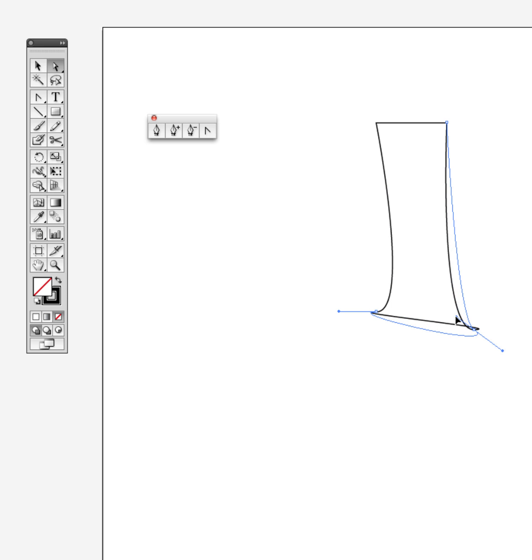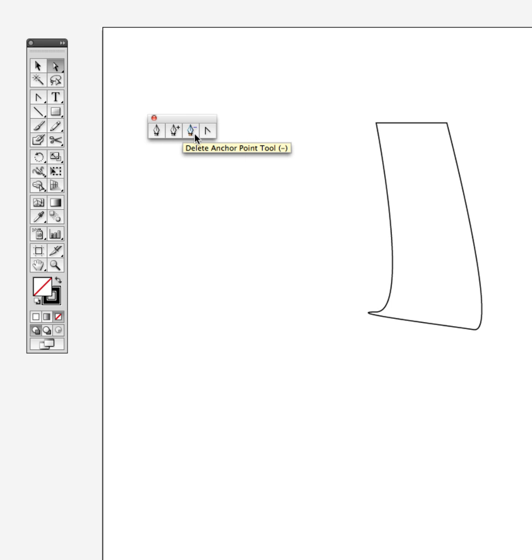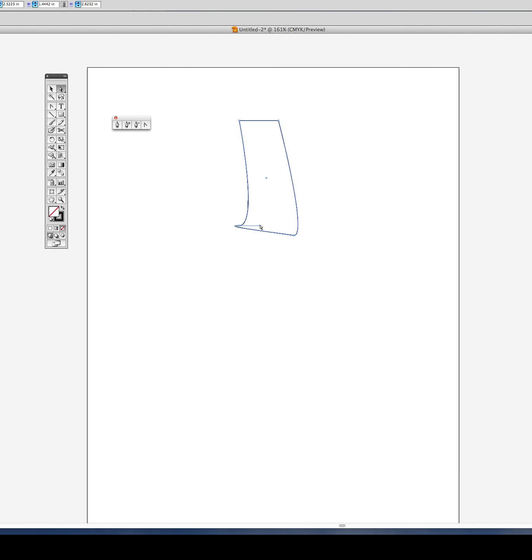On top of that, you are also working with Bezier curves. So all of these tools here, the regular pen tool, the plus pen tool, the minus pen tool, and this Convert Anchor Point tool, all work based on Bezier curves.